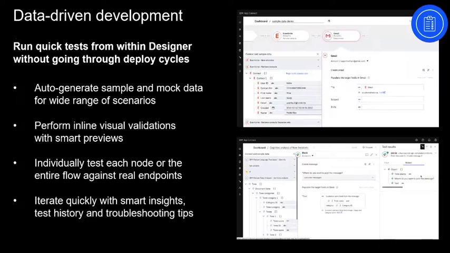Then we have data-driven development. It will help you to validate the created integration flow. So this App Connect Designer allows a developer to test the component using the designer user interface. From there itself, you can test the interface, check and validate the flow. Within this particular tool, you can check it.